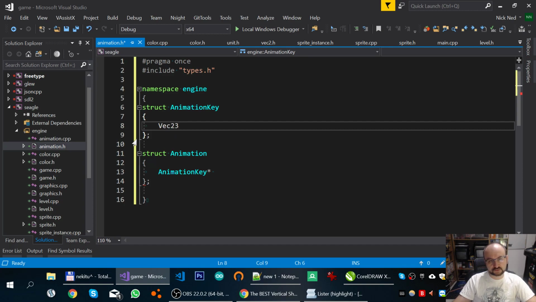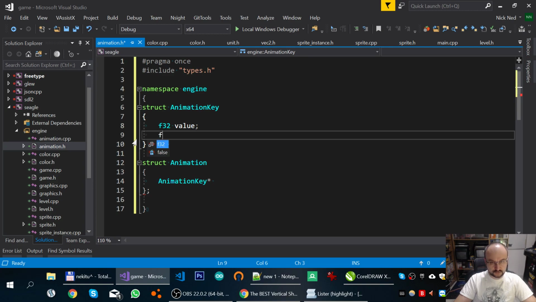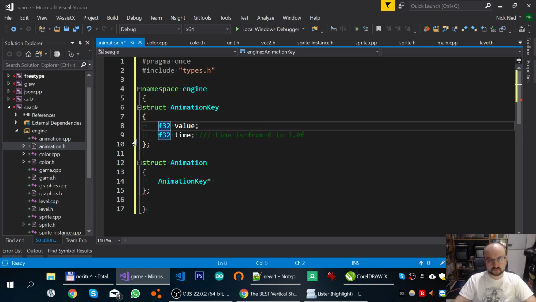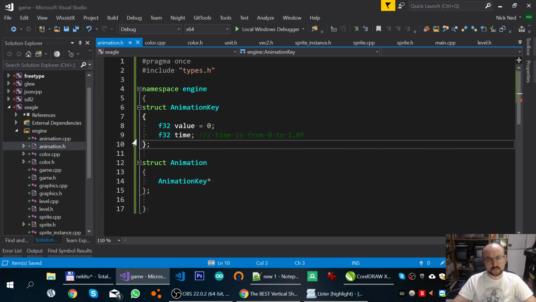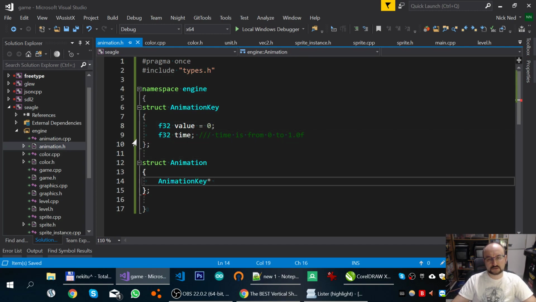I could have like a vec2 to animate position, rotation, scale, and also hidden or visible, or just animate the actual... have it simpler. Let me think. To animate just the components of just some float value. Okay, let's do it like this. Value time should be also a float. This is from the one is normalized. The value is 0. Okay. Animation key, keys.